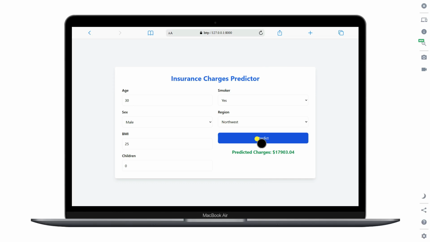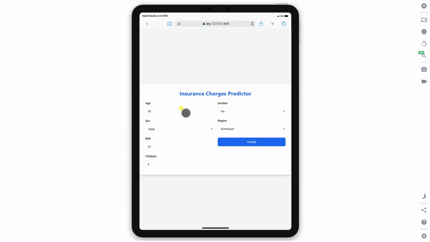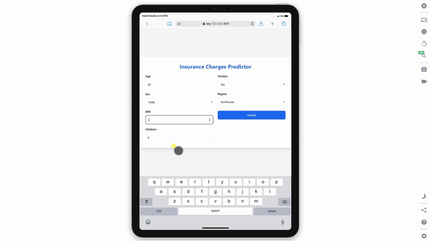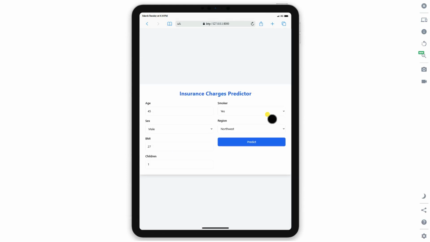In this video, you will learn how to create a predictive system for medical insurance charges using machine learning. So without wasting any time, let us start our tutorial right now.